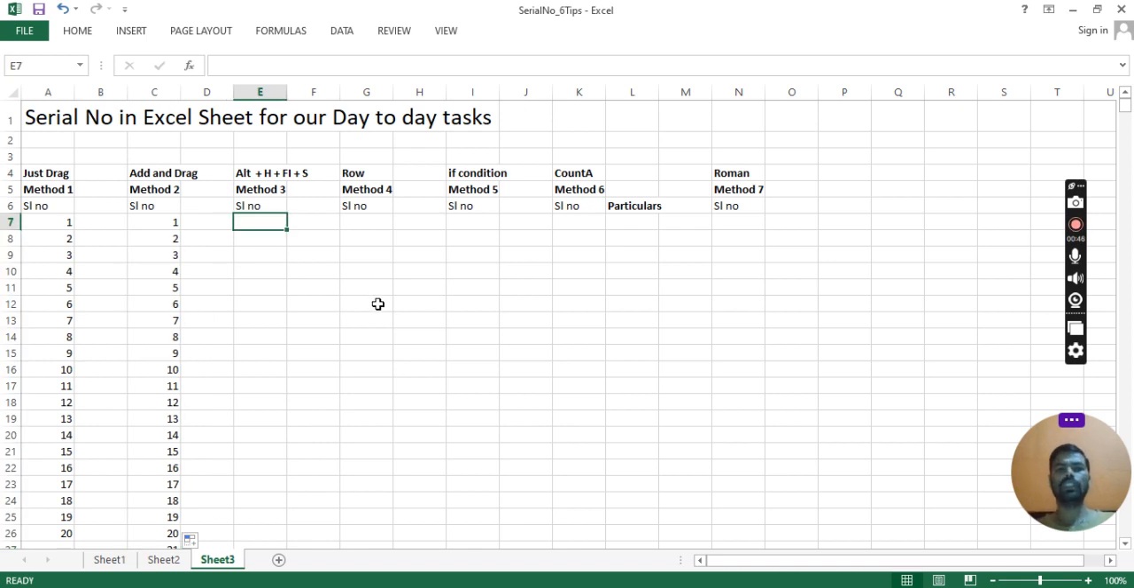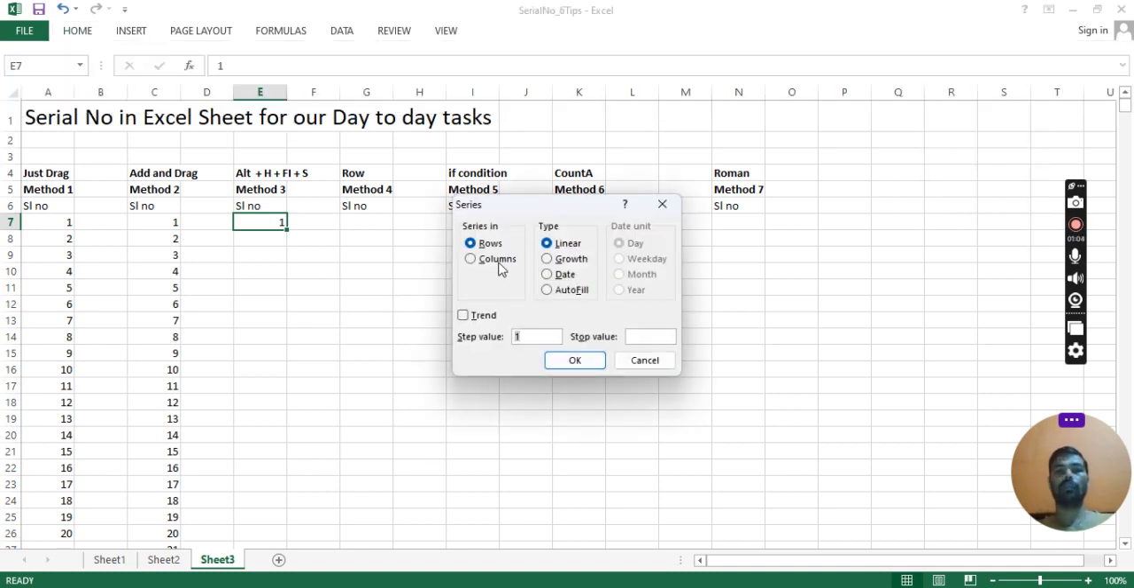Third method. In this case, I wanted 10,000 total serial numbers to be entered. What I'll do, 1 and 2, then I'll keep on dragging till 10,000. Instead of this, I'll enter just 1, select the cell, then I'll put the shortcut key Alt H F I S. So it will come with this screen. Select the columns and enter up to 10,000.